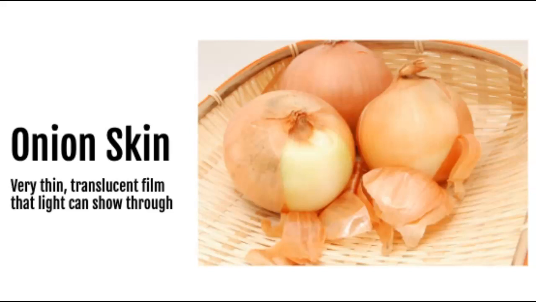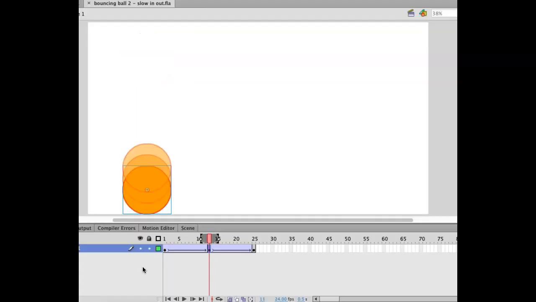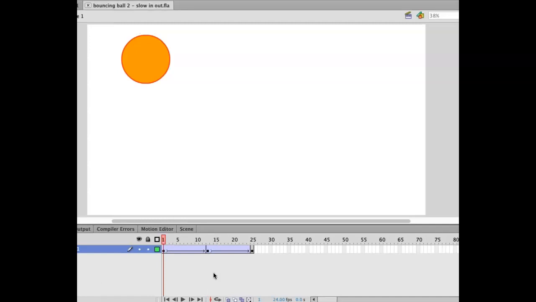Let's get it set up in our Bouncing Ball 2 file. Move the playhead on your timeline so that it's on the contact frame in the middle of your timeline. This should be the middle keyframe, and if you have been following along exactly, it should be frame 13.